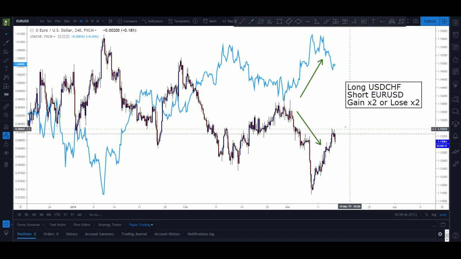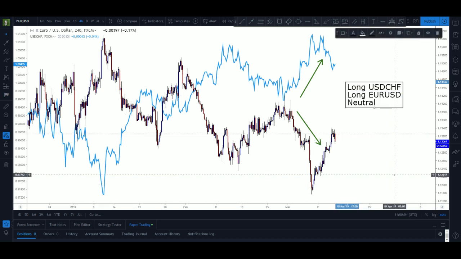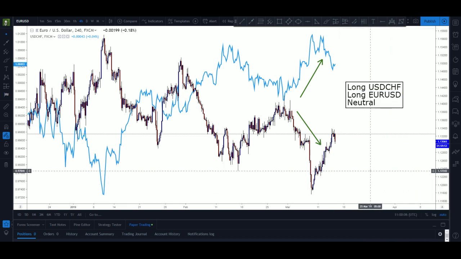That's the nature of the correlation. Now, if you were long USD Swiss franc and you were also long Euro USD, it's going to cancel each other out, so that's going to be neutral. So if people want to hedge risk, they can do so on correlated pairs such as this.